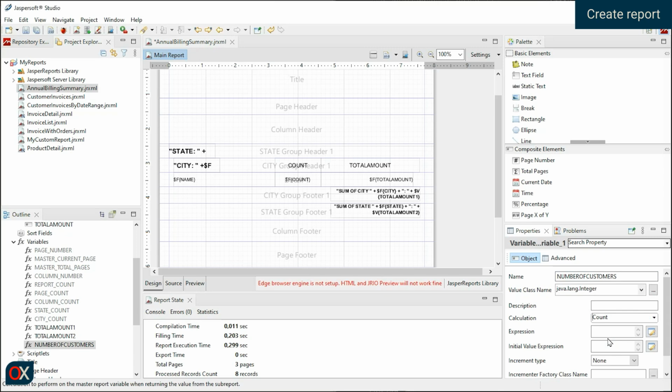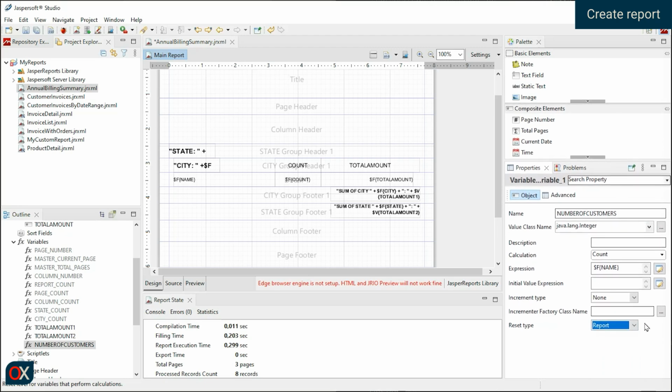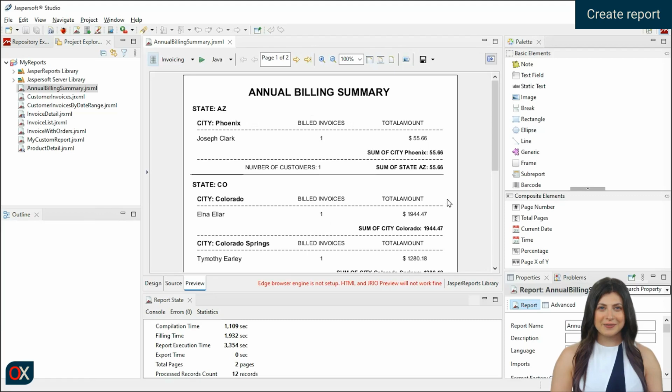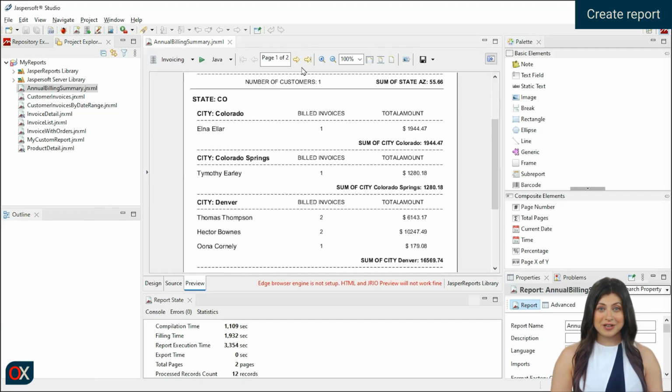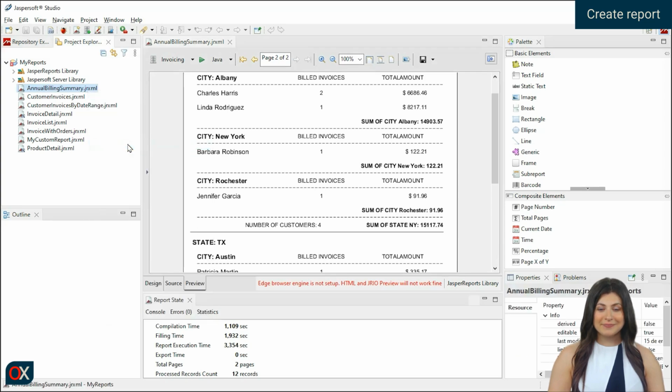And in the expression, add the name field. Finally, in reset type, select state. This variable will count the number of name entries in each state group. We finish organizing the report and test it again. For this occasion, I made some changes to the database, adding and modifying customers and invoices. Copy the report to the project.